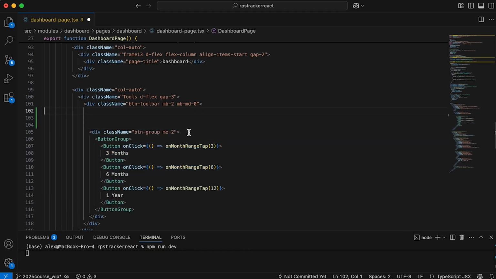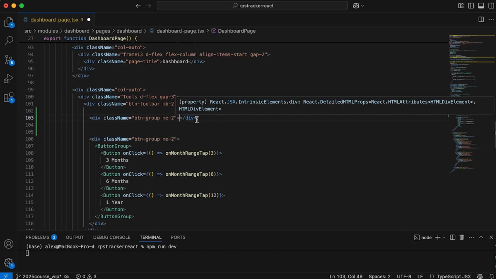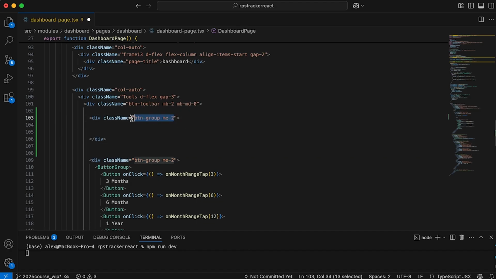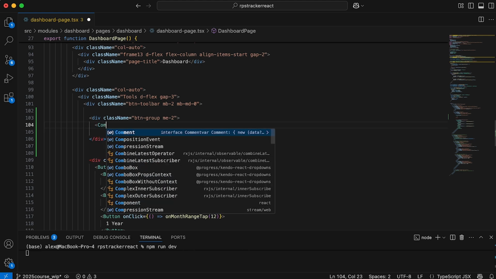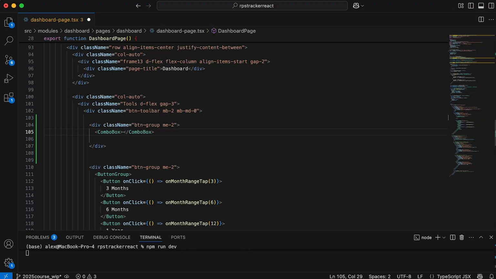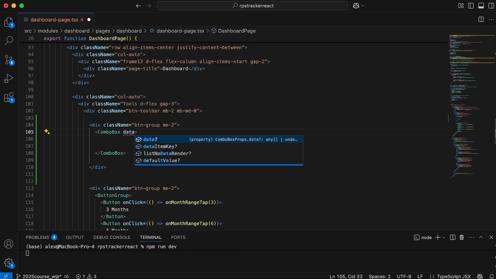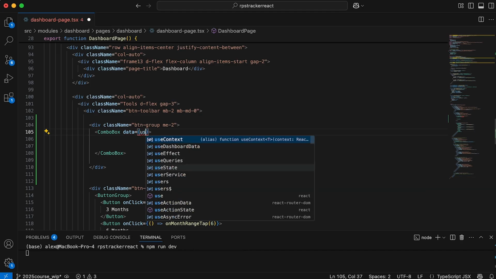I'm actually going to wrap the combo box in a div, kind of like we did here with the button groups. So I'll use that same exact div and the styling from Bootstrap. And then I'll add a combo box right here. Make sure it's coming from KendoReact Dropdowns package. And there we go. Just like the dropdown list, the combo box uses a data attribute, and we'll bind this to the list of users.